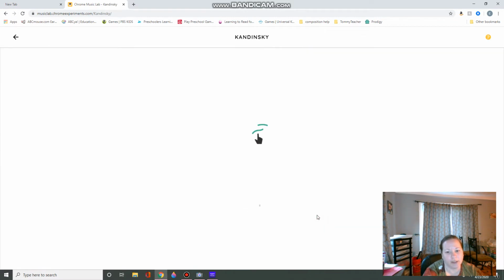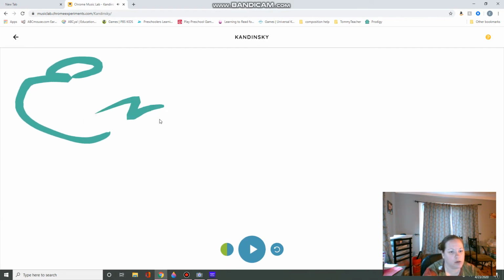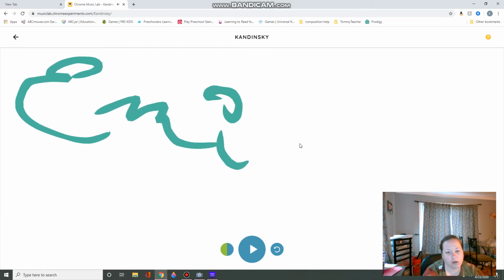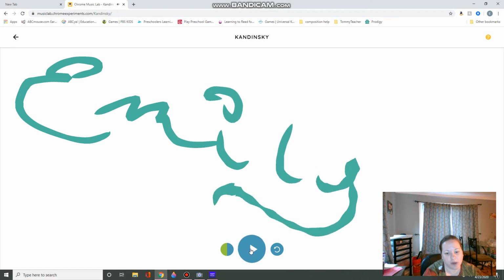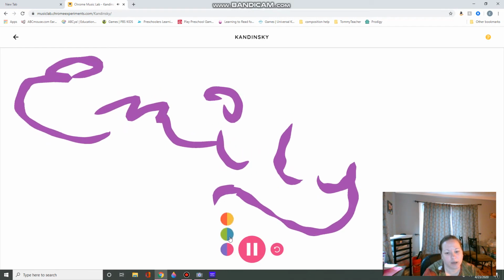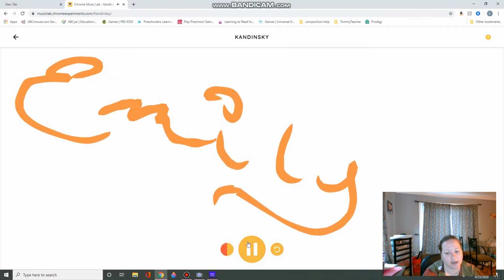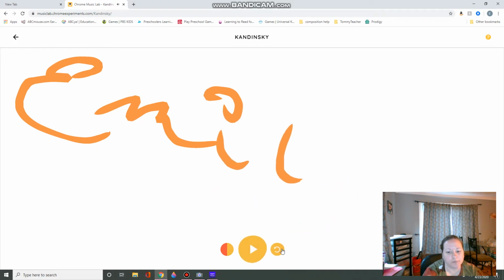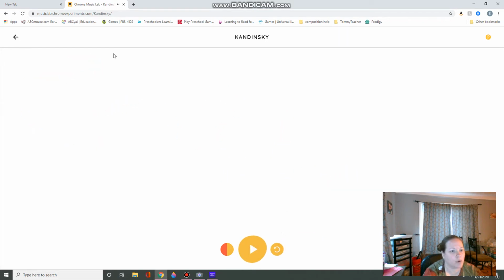My favorite of the bunch is this one called Kandinsky. So if I were to draw something, so that's my name. It'll just play. Different colors have different sounds attached. So just hit the back arrow to get rid of it.